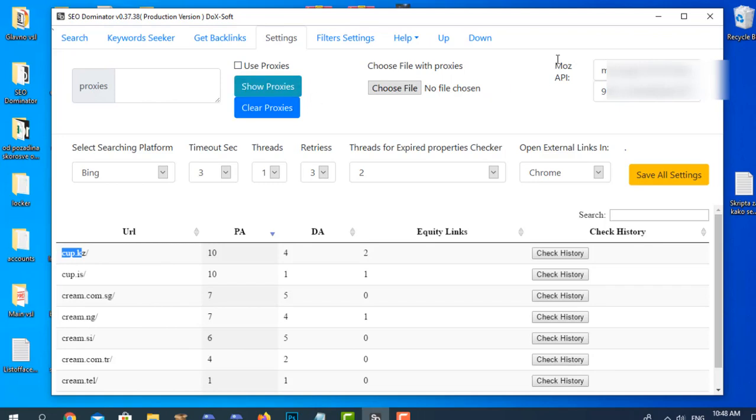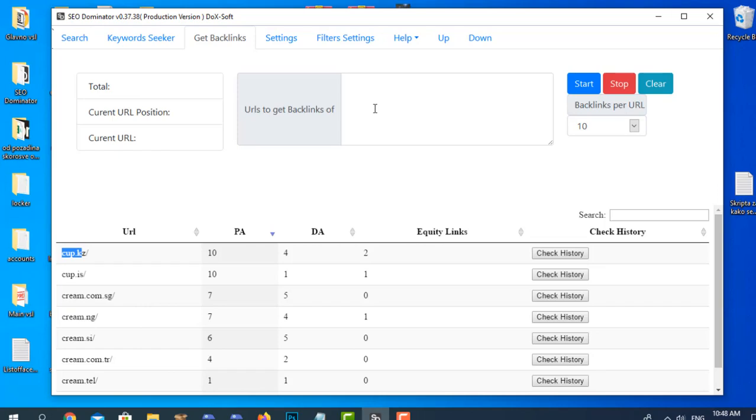Then we have Moz API. We need to input our Moz credentials in these two places, so the software will be able to find the page authority, domain authority, and also use this get backlinks feature to get the backlinks towards the domain. Please note that the free Moz API is up to 2,500 free searches, so if we select 1,000 backlinks per URL, that means that we can do only 2 searches a month for 1,000 backlinks, to use the free API limits.